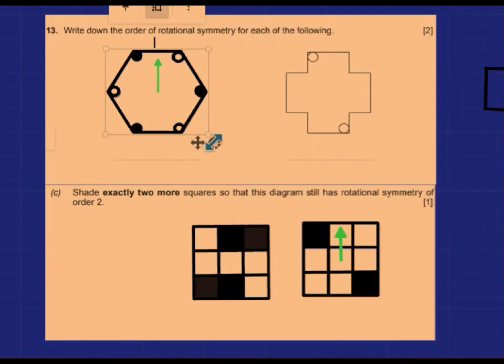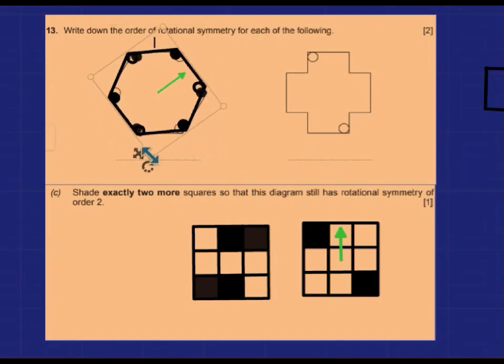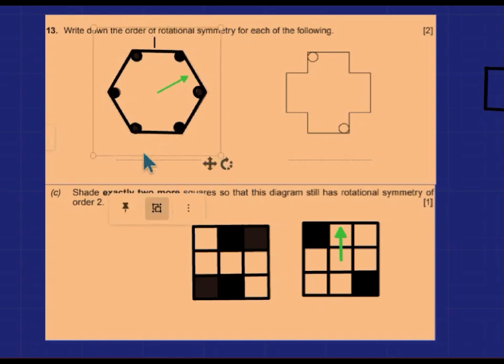I'm now going to spin it round, and I can move it 60 degrees and I can see it almost fits on top of itself. The black lines fit on top of themselves, but you'll notice the circles have all gone black. The black circles have gone on top of the white circles. Well, that doesn't count. A black must go on top of a black.